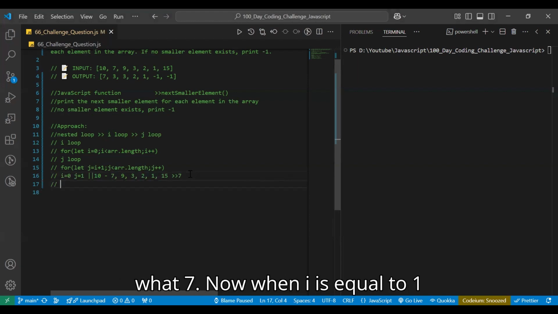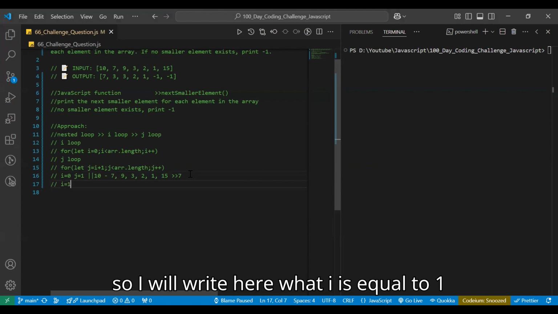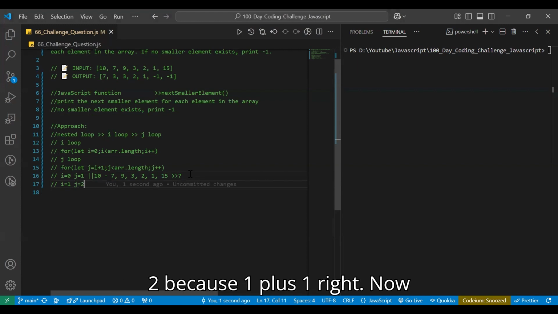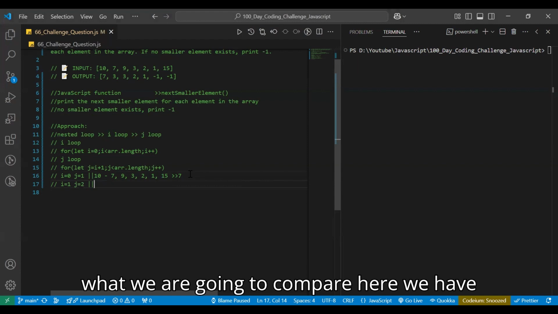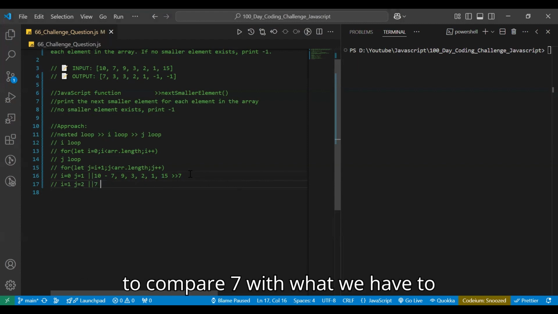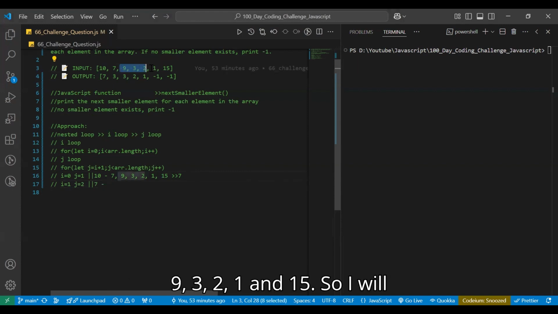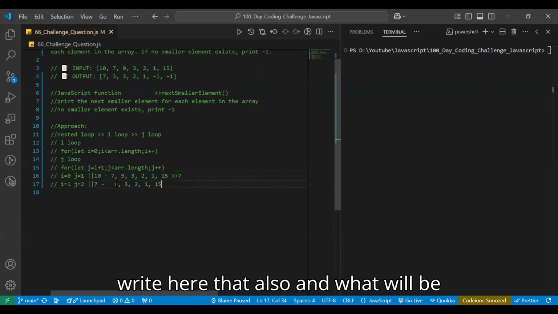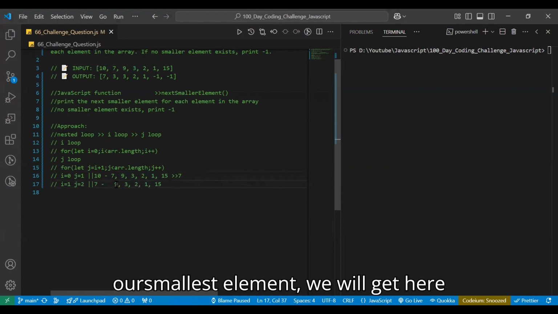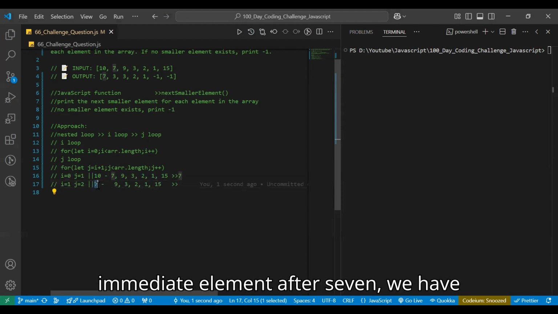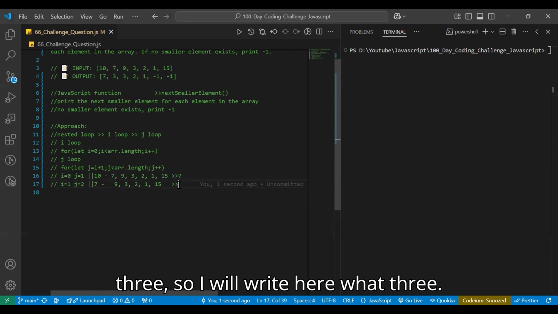So I will get here 7. Now when I is equal to 1, so I will write here I is equal to 1. What will be our J value? J value will be 2 because 1 plus 1, right? Now what we are going to compare here? We have to compare 7 with our rest of the elements 9, 3, 2, 1 and 15. So I will write here that also. And what will be our smallest element? We will get here 3. If you see, the next immediate smaller element after 7 is 3.